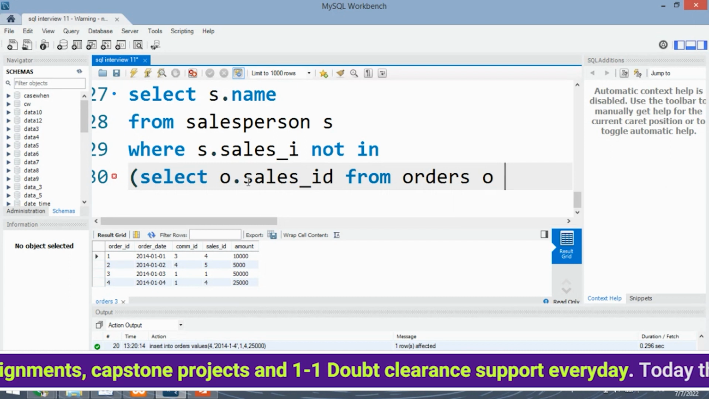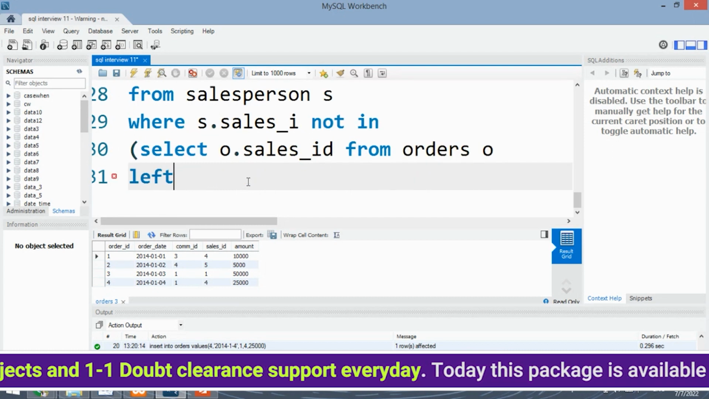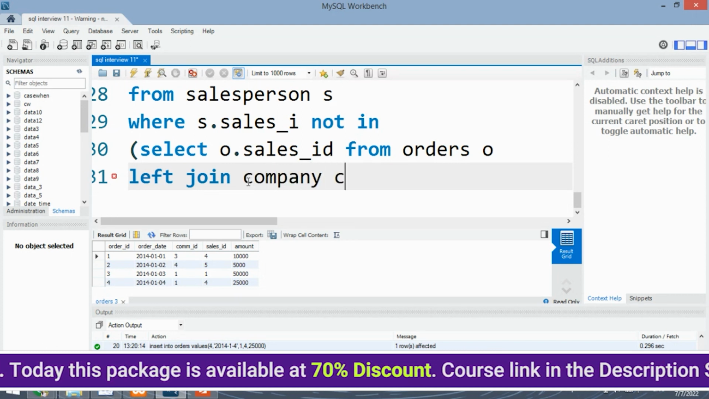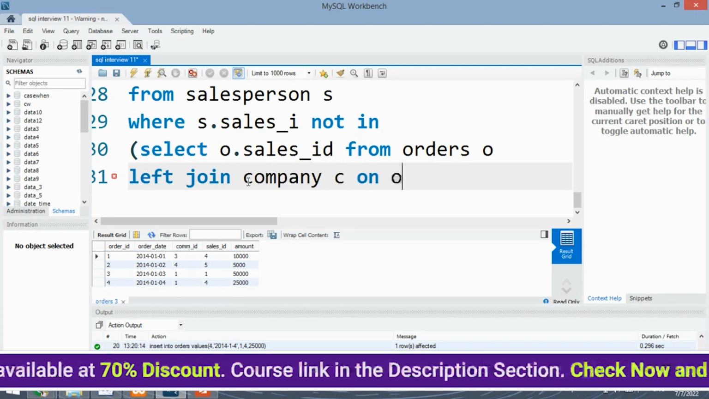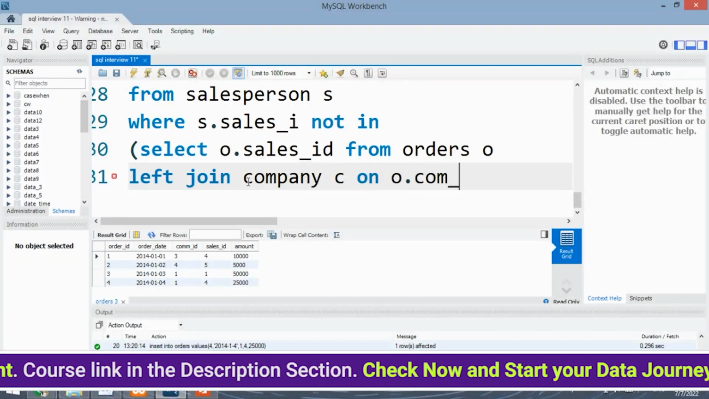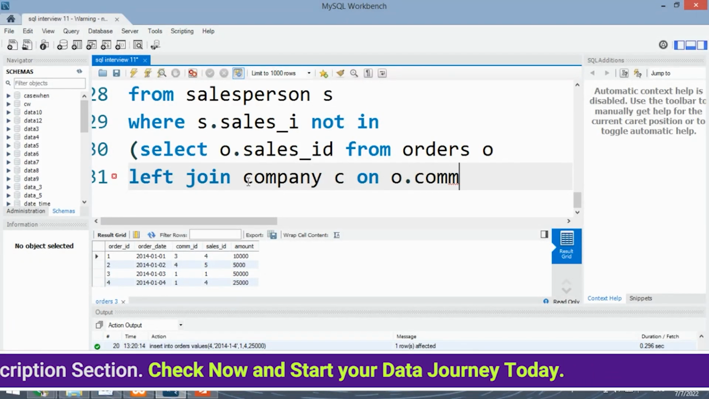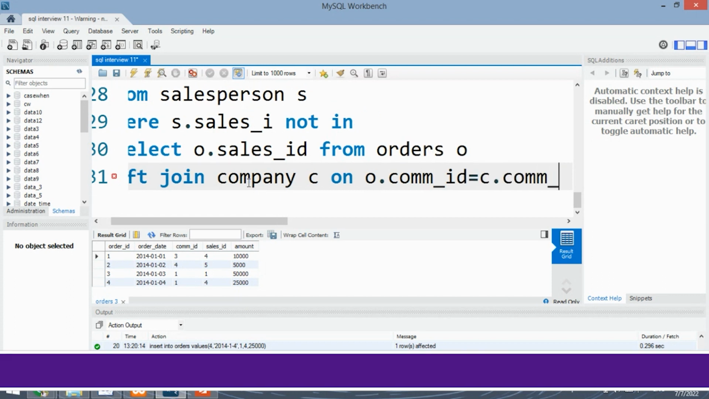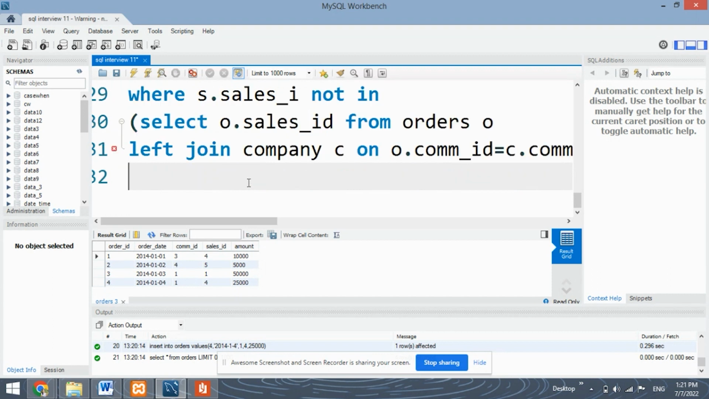and we will left join this with the company table. So company c on o.company_id. If you see, the company ID is the common column between the orders table and the company table. So c.company_id, where c.name equals red.